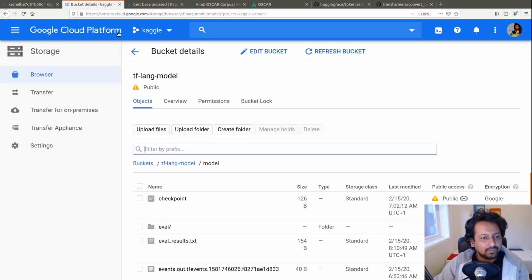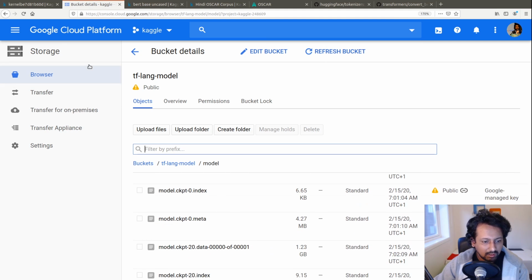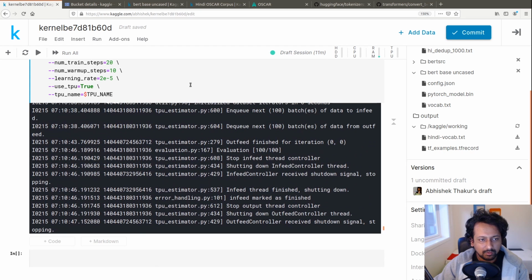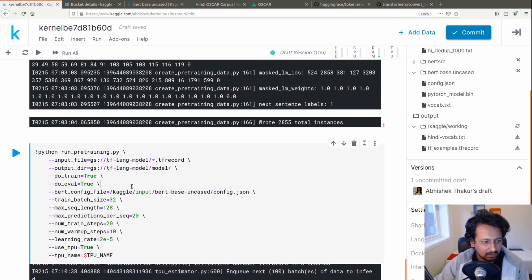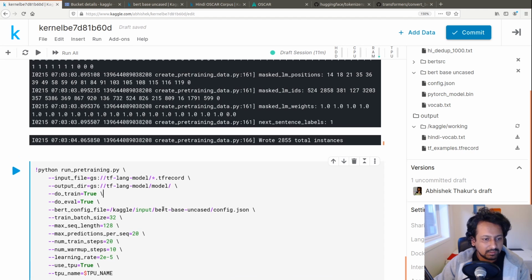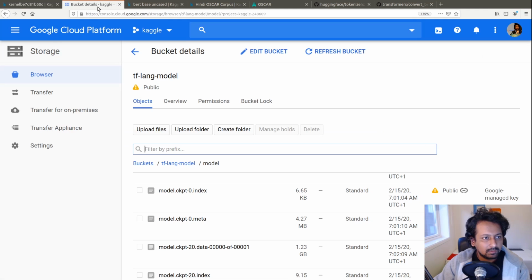Okay, now you have the model, and Kaggle kernel allows you to run TPUs only for 3 hours. So if you need to keep training, there is an init checkpoint parameter, so you can use that. You have to specify which checkpoint you want to start from, and then you will have the trained model here.